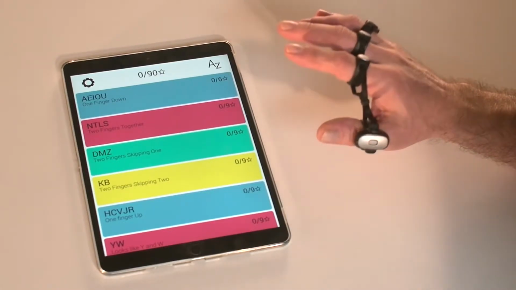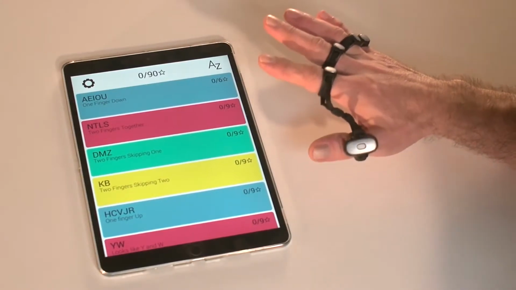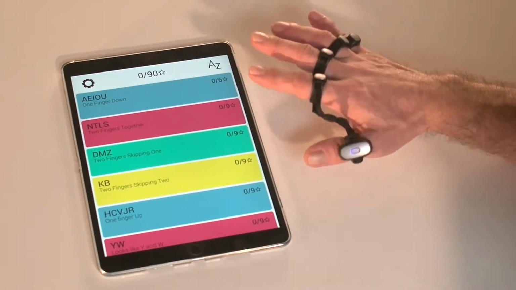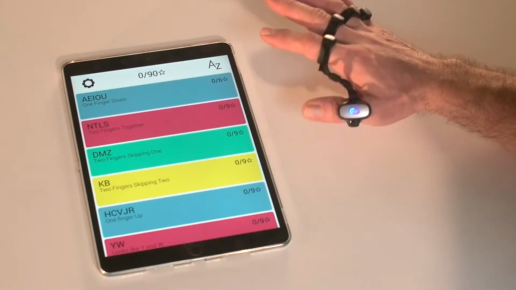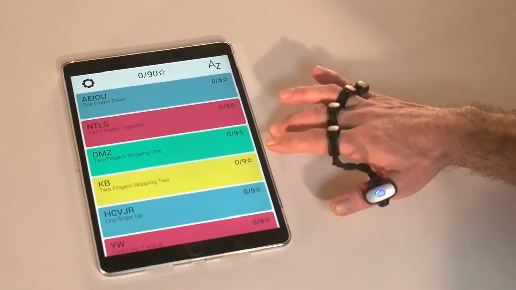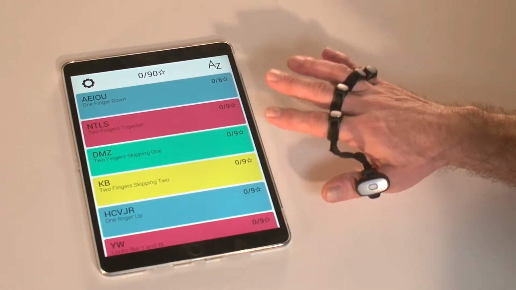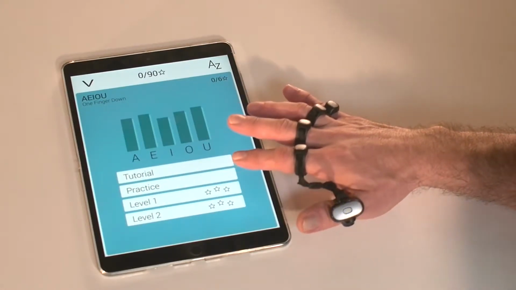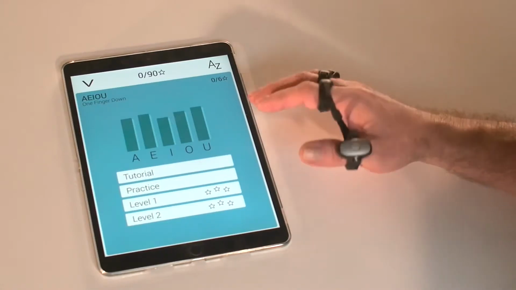finger tap sets. So for example, A, E, I, O, U is the first chapter, and the finger set is one finger down. So that means A is your thumb, E is your index finger, and then I, O, U, like that. And all of this is shown in a tutorial. So in the A, E, I, O, U round, there's a tutorial which I'm going to skip because I essentially just told you what the tutorial is going to tell you.